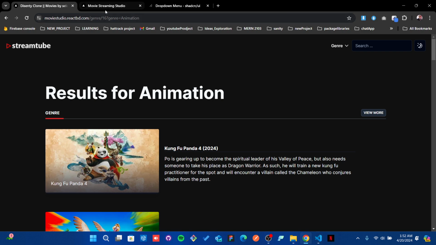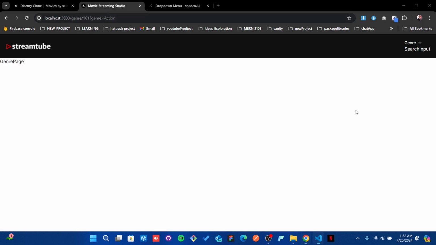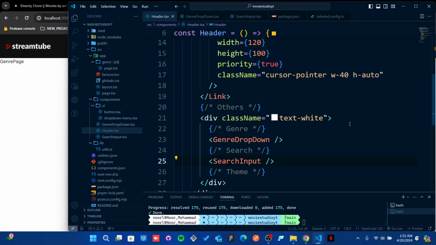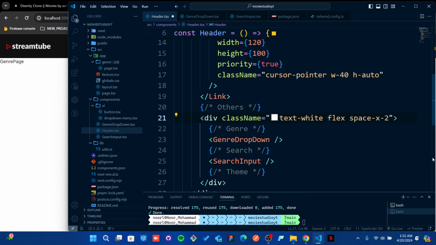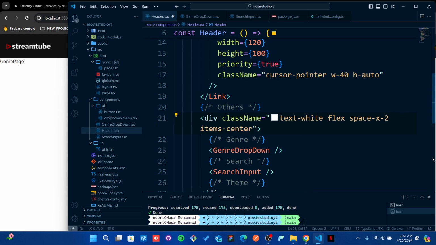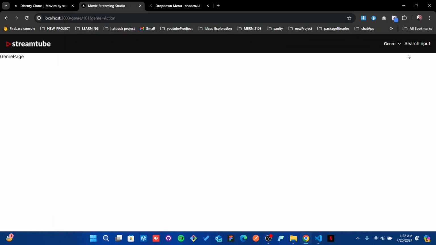If you come back here, you see search input is available, but it's squashed together. So what I'm going to do, after putting that, is make it flex and space-x, so the gap will be 2 and items should be center. If we hit save and go back to our application, you see that looks perfect.